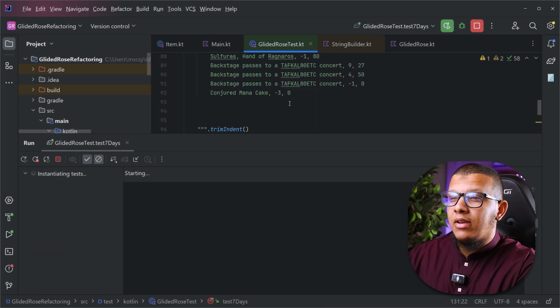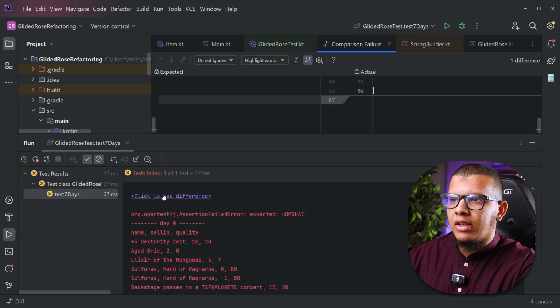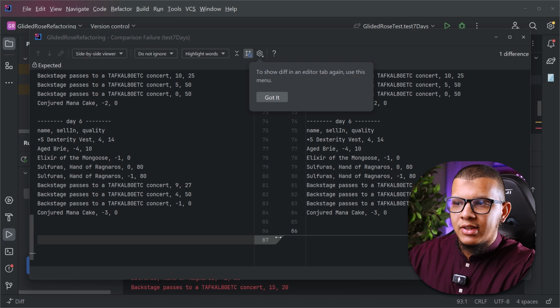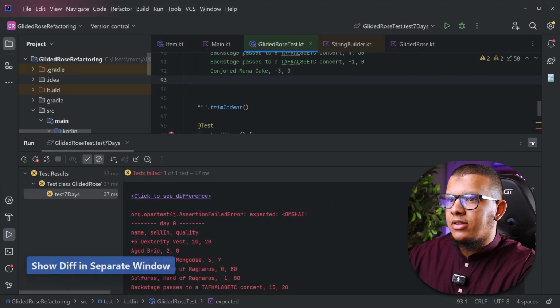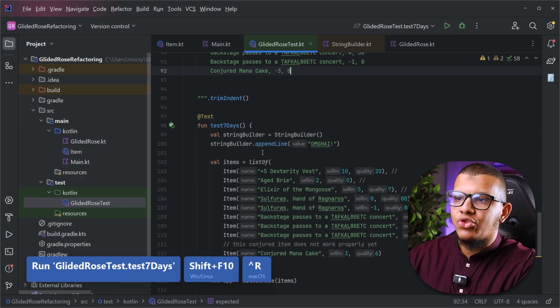We need to run the test and compare. I hope it passes. I believe there will be errors here, but let's try. It will tell me that there is a difference. You can click here to see the difference. You can put it in a different window actually. So here, as you can see, there is an extra line, exactly as expected. So let me just delete one extra line and run it. Boom, we have our test ready.